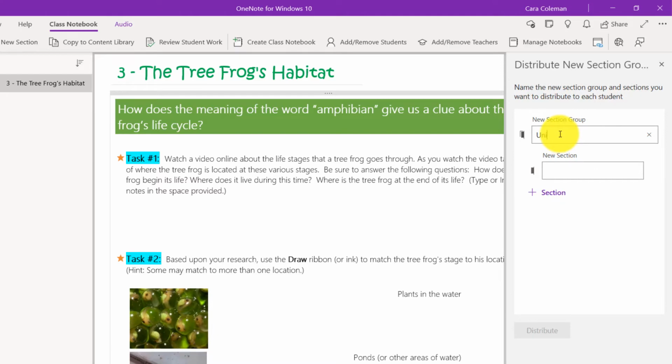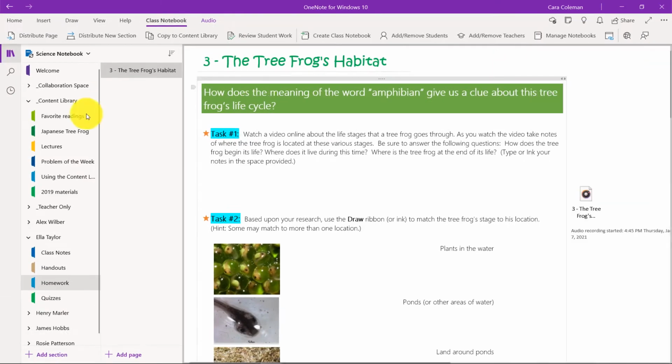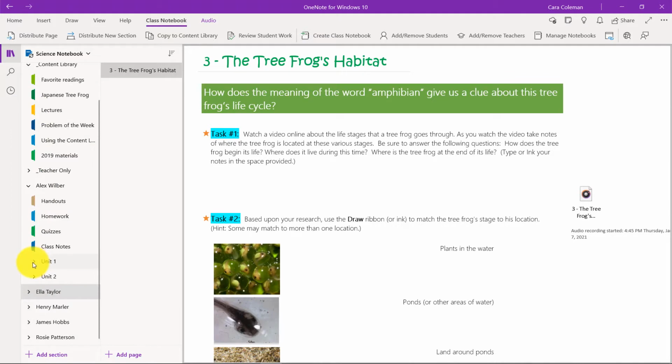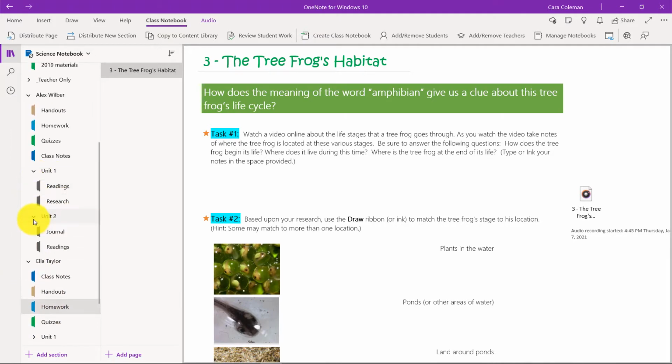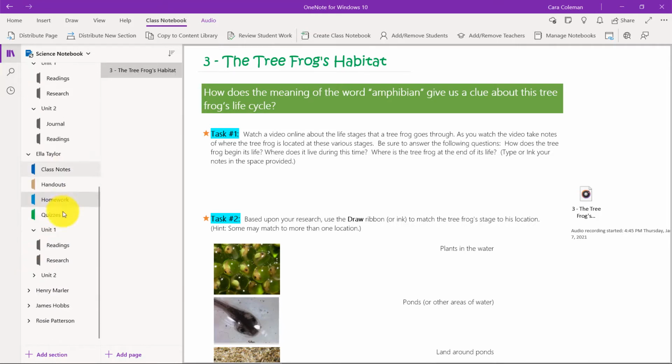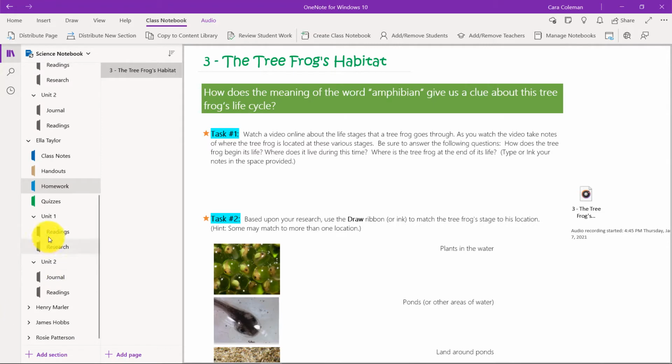And if I wanted to make unit 2, we'll do that really quick. And this one will have a journal in it, and I'll hit Distribute. Okay, now we'll go and look inside of those student sections and see how it looks. We'll open up Alex and Ella, and there's unit 1 and unit 2, and you can see that structure that I just pushed out is inside of Alex, and down here for unit 1 and unit 2, it's also for Ella.